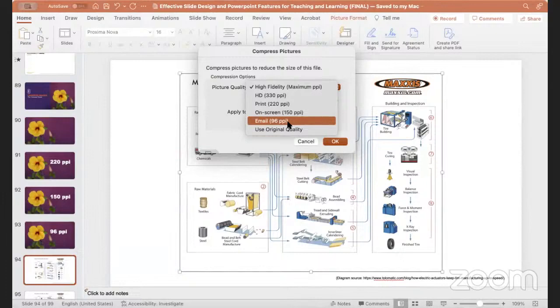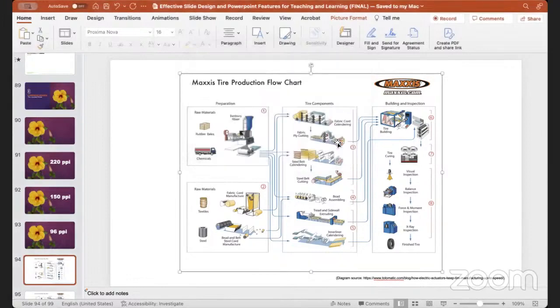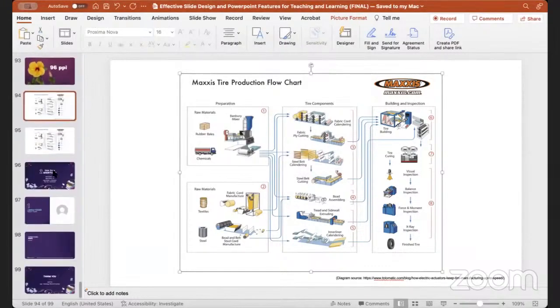So what I suggest you do is create your presentation, create a copy of your presentation so that you have a version where everything is very high ppi, and then create another version that needs to be emailed that's 96 ppi if you need to send it out. And if you're doing an on-screen presentation and you just don't want to have a very big file, 150 ppi is recommended. So when you do that, you'll see that the quality of the image has not gone down too much.